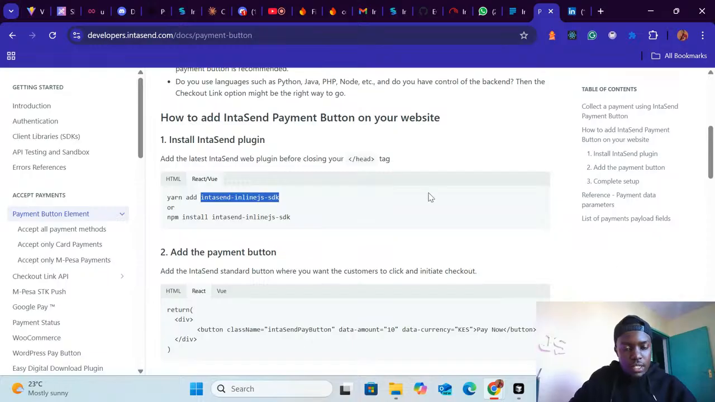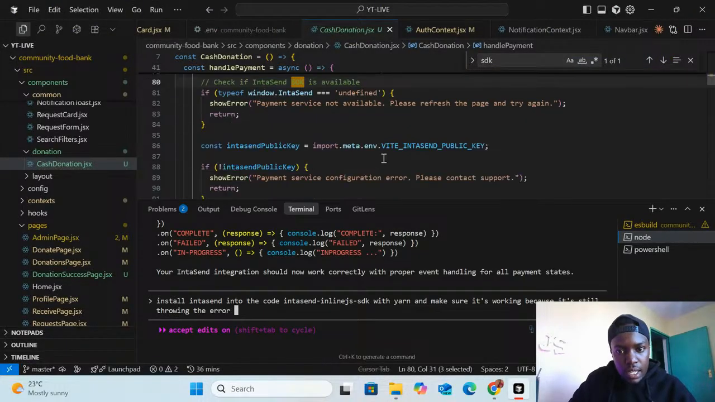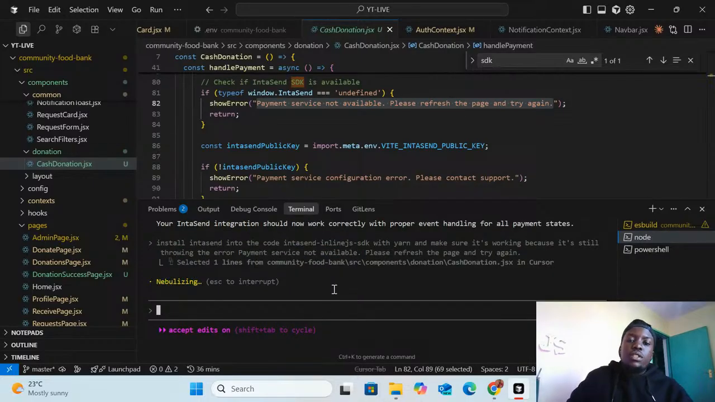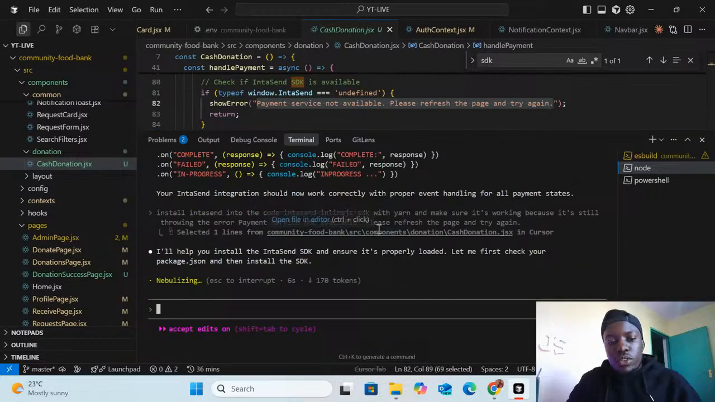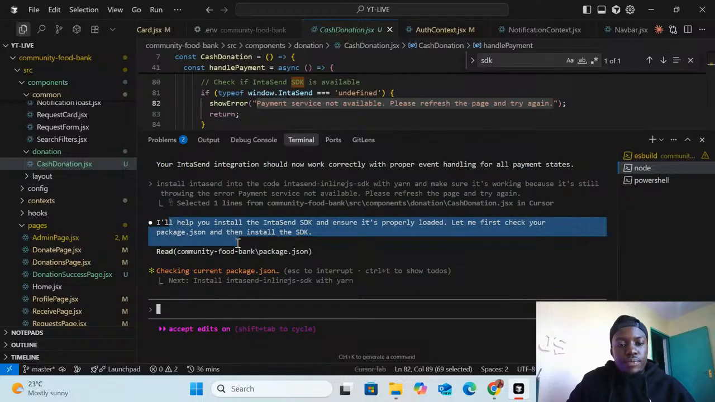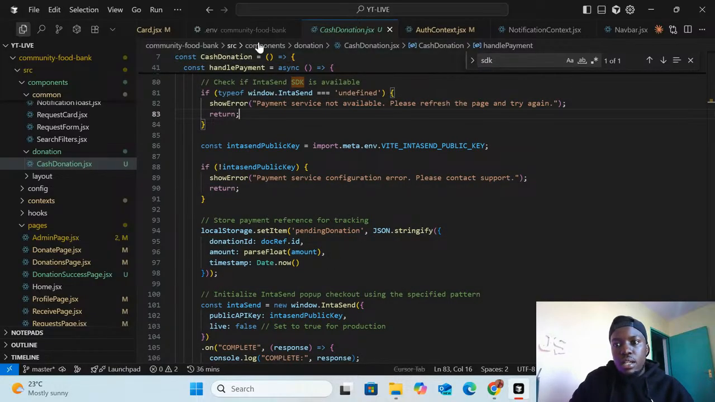What error is it throwing? It's throwing this specific error here, in which it's not understanding if we have payment or not, InterSend or not. So let's wait for it to see if it's going to build. I'm giving it permissions to install InterSend in my community food bank in package.json.